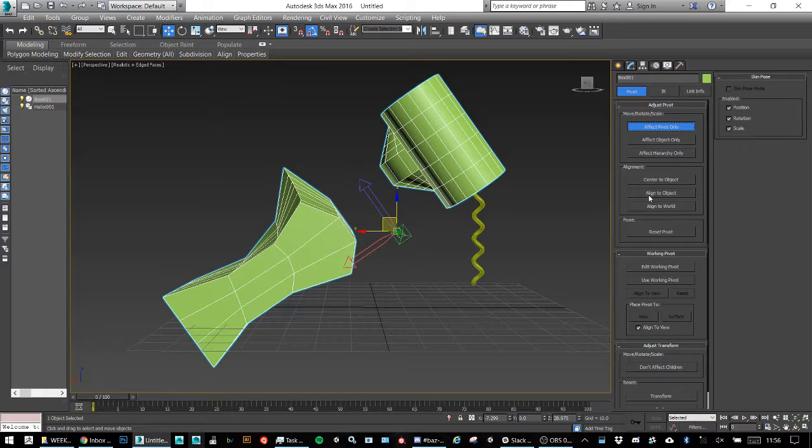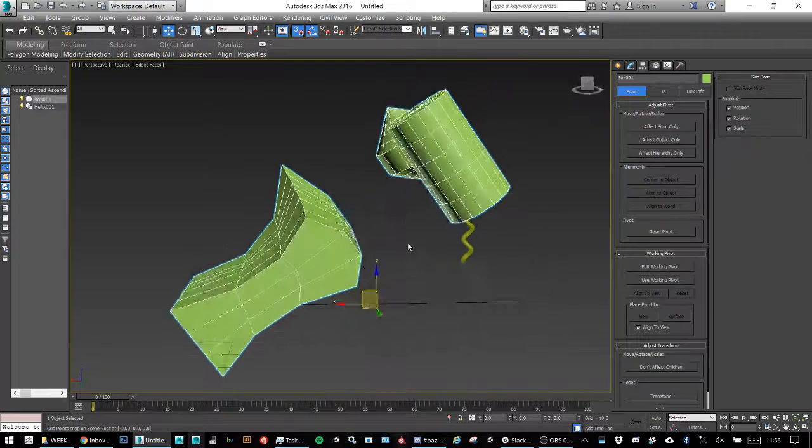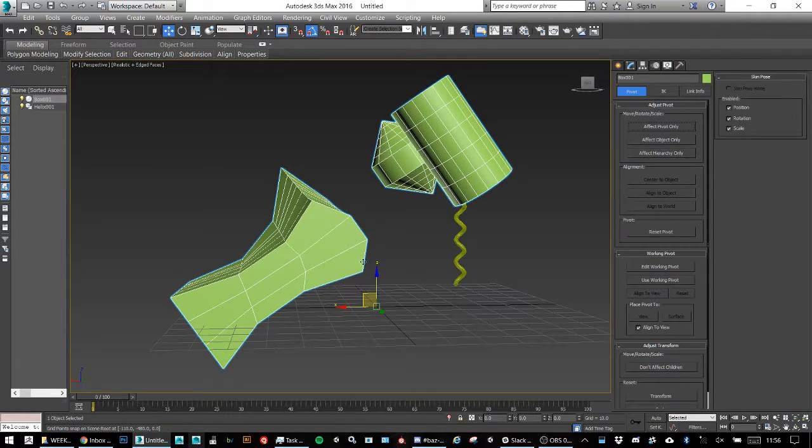There are a few other things here. There is align to object. I can center to the object. I can align to the object, or I can align to world. And if I align to world, that will align back to the world space. So all the options are there. And then turn off affect pivot only. Well, hey, now the pivot point is here.